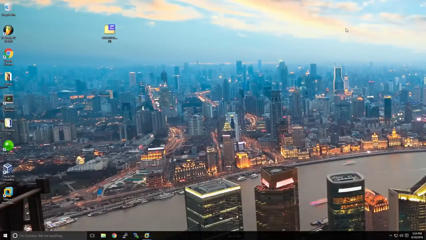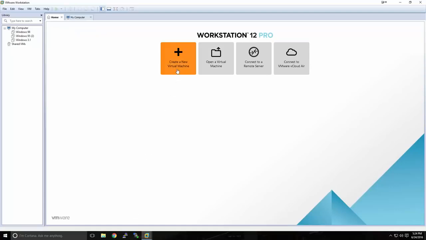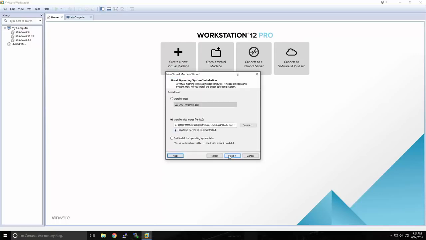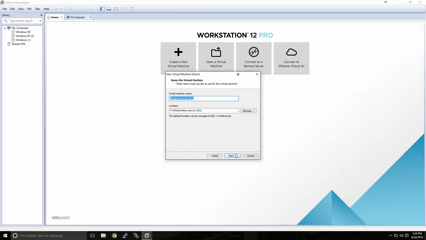Now that our download has completed, I've gone ahead and moved the file to my desktop. Let's open back up VMware Workstation, and we'll click Create a New Virtual Machine. We're going to use the typical configuration, and we'll select Installer Disk Image File. And we'll select our Windows Server ISO that we downloaded. We have the option of changing our virtual machine name and selecting a location for the files for the virtual machine. Now keep in mind that you'll need enough storage space to handle approximately 60 gigabytes, which is the default.